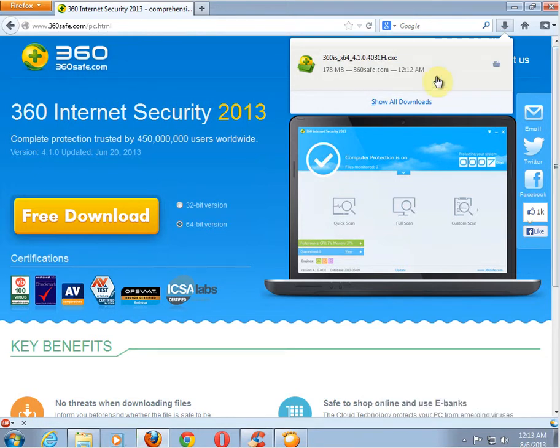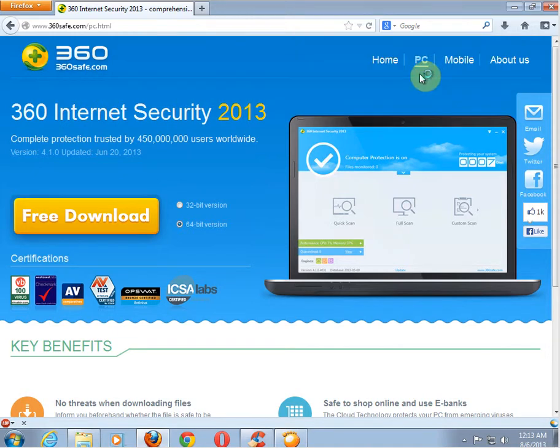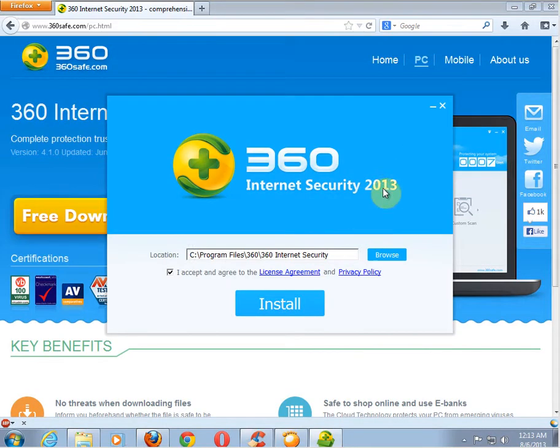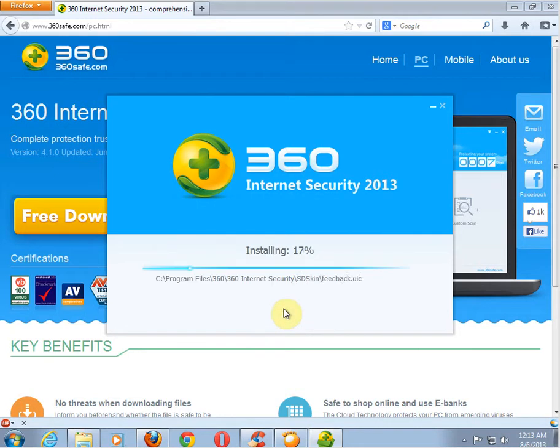Okay guys, so the download is finished, so I'm gonna go ahead and start the application. Okay, so right here, this is pretty much like installing any other application. This is the location where 360 is going to be installed. It's going to be installed on C program files, 360 backslash 360 Internet Security. I'm going to go ahead and select, well, this is already selected. Accept and agree to the license agreement and privacy policy. Install. Okay, so this is the fast installation from what it looks like.